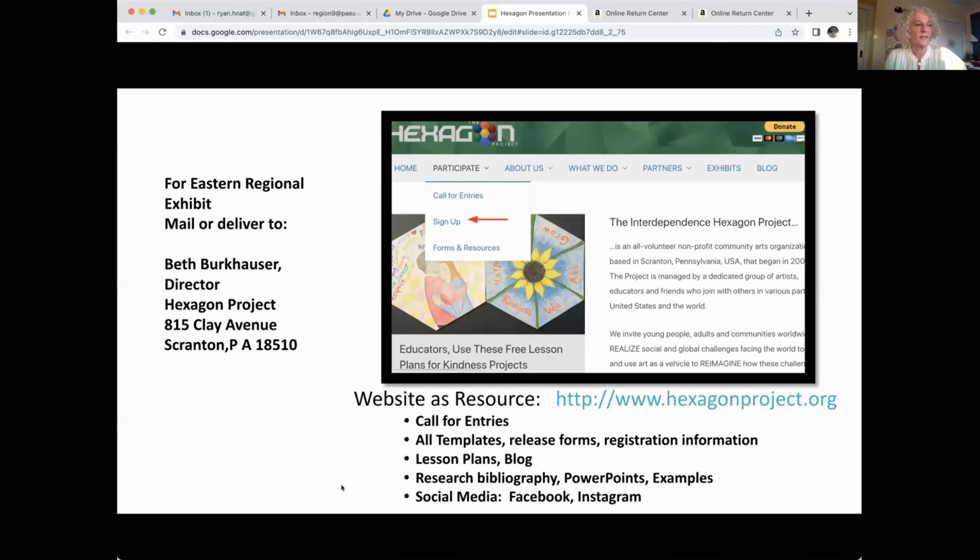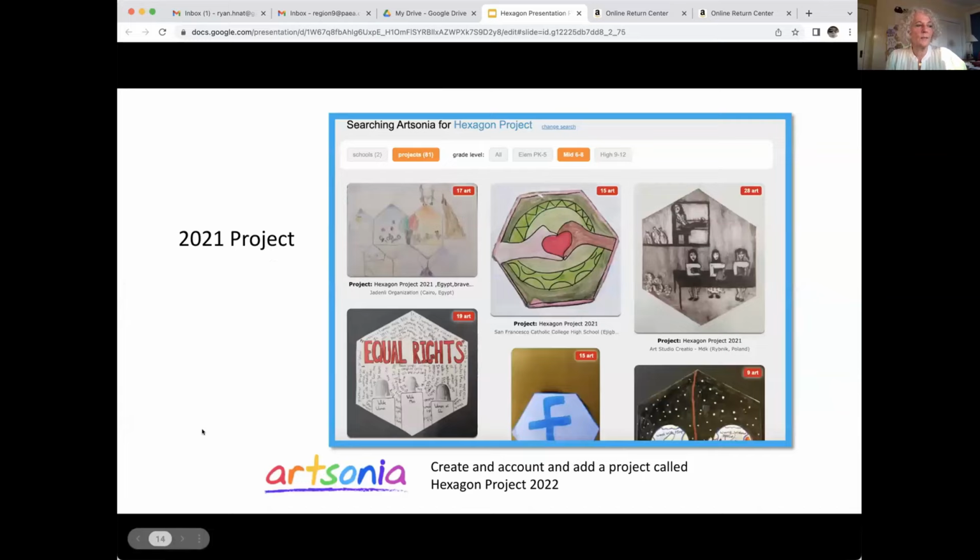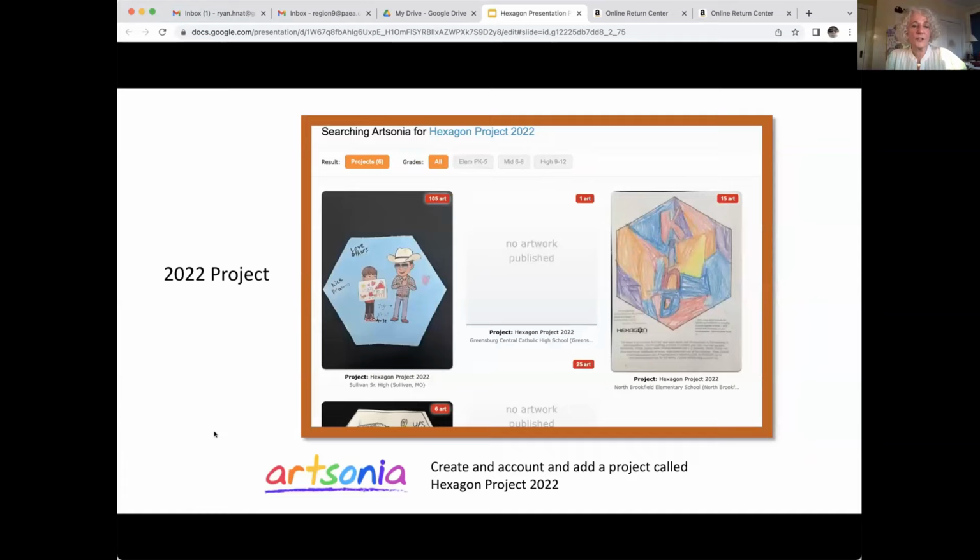A quick view of Artsonia 2021 with entries from all over the world, which addresses our most important goal with interdependence. And that is to see all students and participants' ideas as interconnected in one digital gallery space from school to school, community to community, from year to year. Here's the 2022, still to be completed by June 30th.